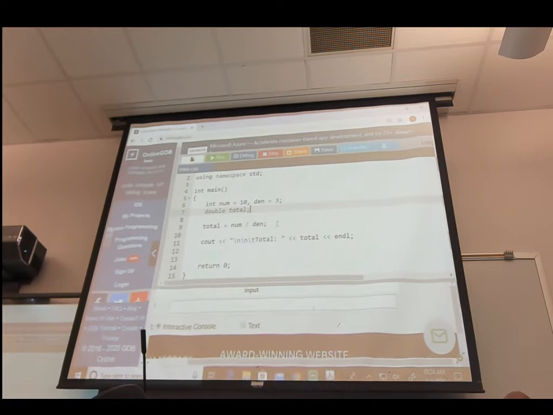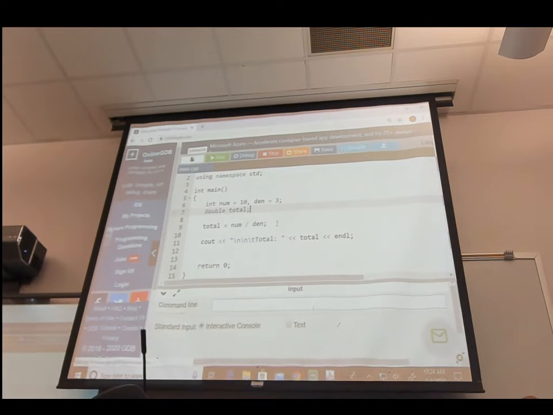So what should our result be? What's our answer going to be? 3. Only 3, because we divide the int by int, and it's going to result in an int, and it's going to store it into what? That float value. Correct?